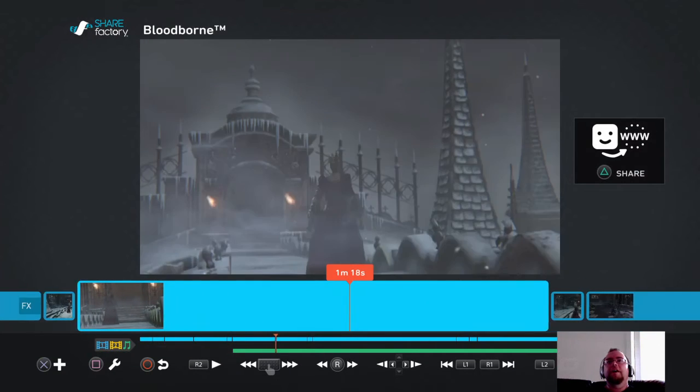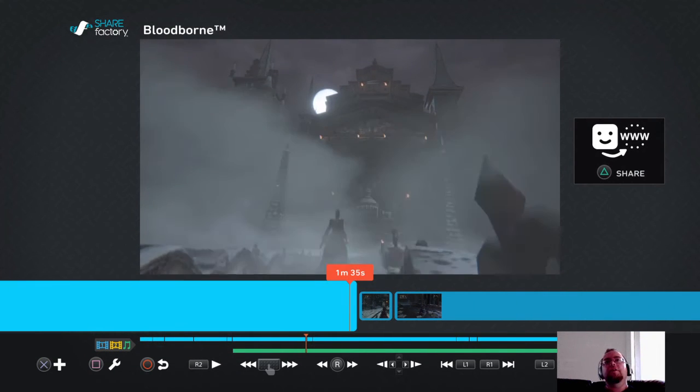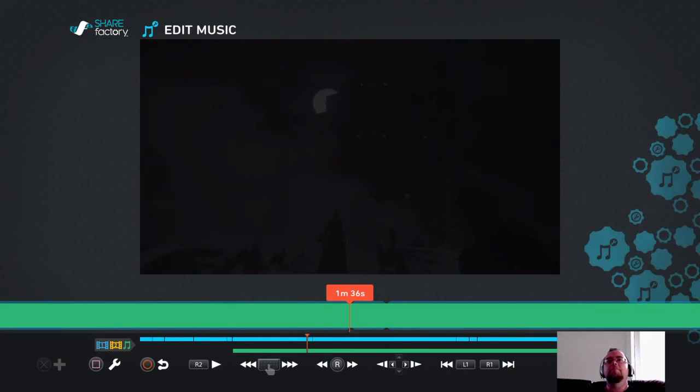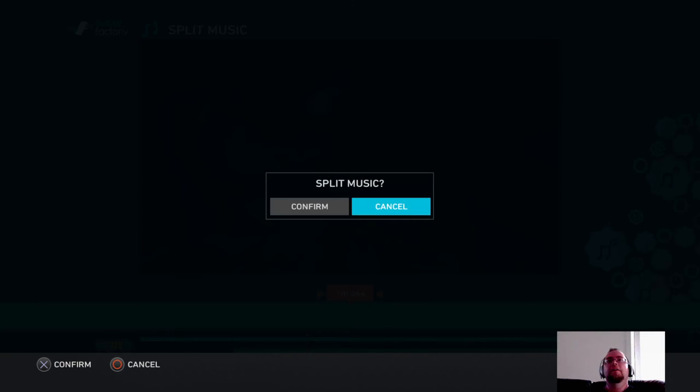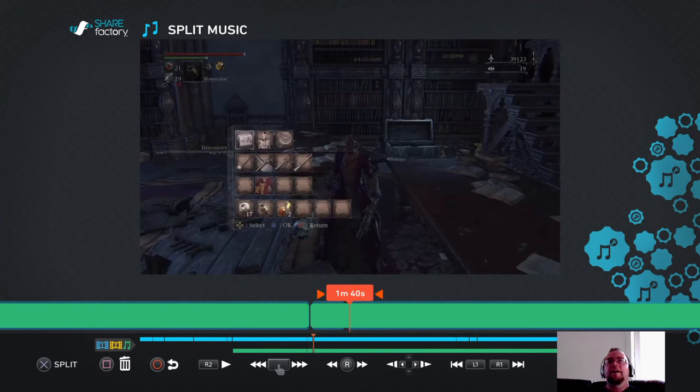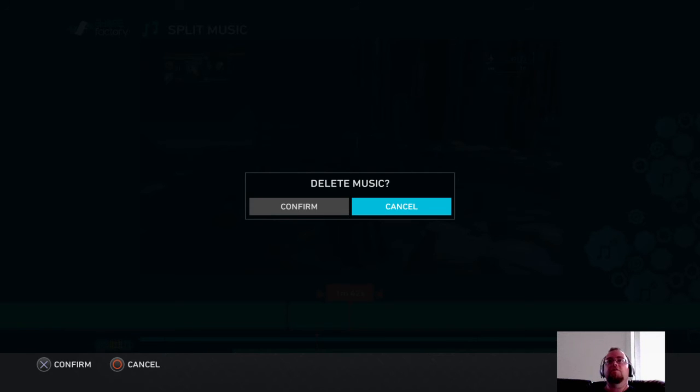We don't need to listen to that. And we want the music to fade out right here. So we press the square button again, go to edit music, square button again. And then we do the same with the music as we did with the clips. We split it. Split the music, yes. And again, now you can remove the right side because you don't need that. Press the square button again and select delete music.